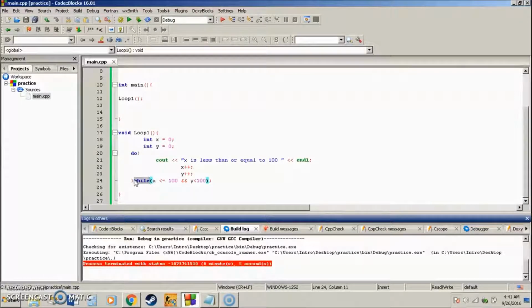Make sure that while is directly after this curly bracket that ends the do instruction list, and while is only a set of conditions. You do not try declaring variables as you would in a for loop. So that's basically what the do while loop does: it guarantees that you're getting this code at least once. But if all else fails, it will stop running after that one time.